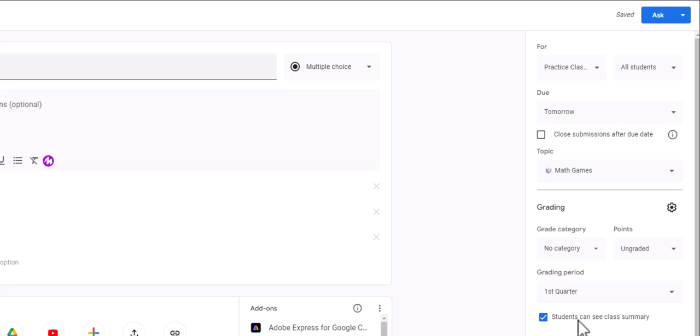Down here, students can see class summary. So for this example, I'm just going to turn it off. But maybe if I was asking, what do you want on your pizza? Or what's your favorite color? I could put students can see class summary. But remember, the two options you have with a question is short answer or multiple choice.